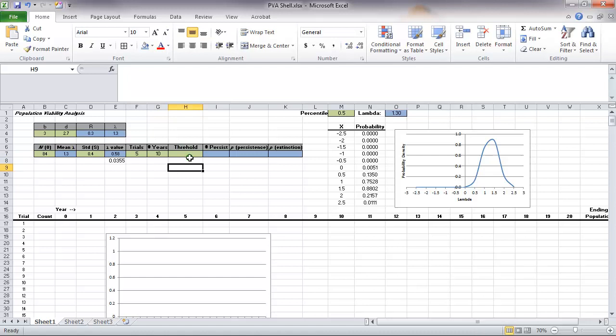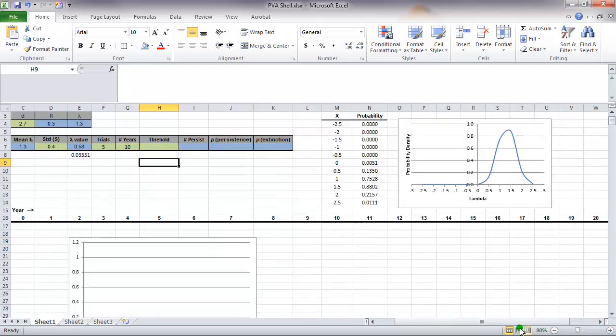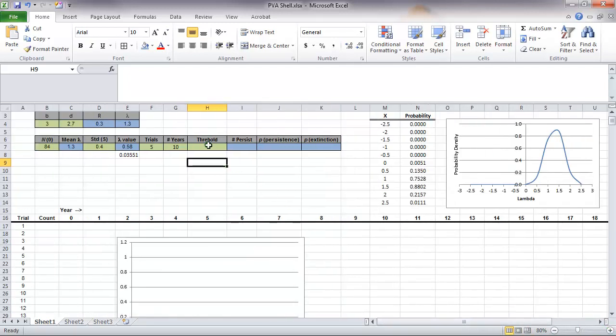And the threshold is something that we have to specify as well, and I'll get to that in just a second. So with this information here, we're able to set up our population viability analysis.